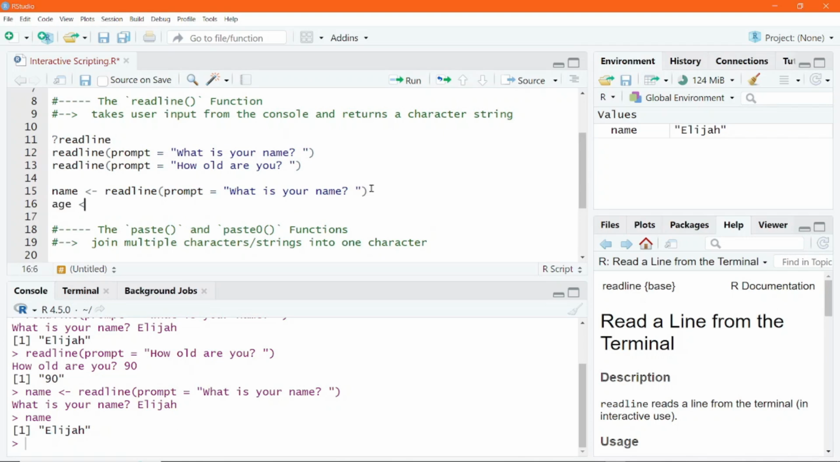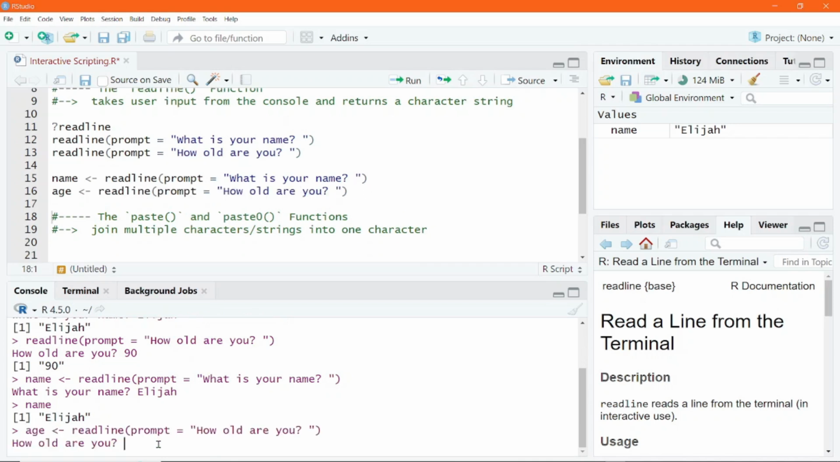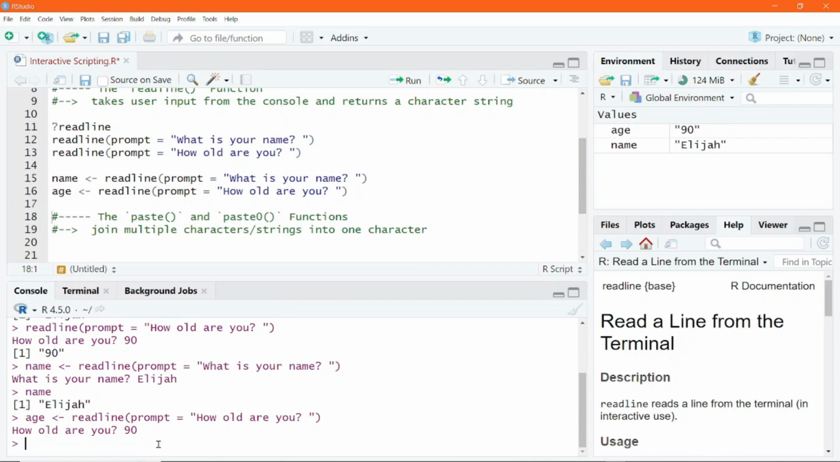Again, let's go ahead and create another object called age, and let's give this very code to that object. And then we can go ahead and execute and enter the value 90 like we did before, execute, and realize that age also contains the number 90. But remember, it is a character string because of the quotes around it. Okay, so the name and that of age have been created.